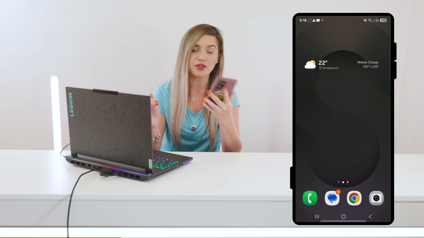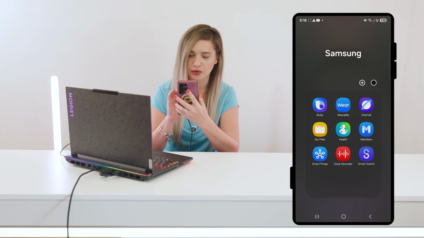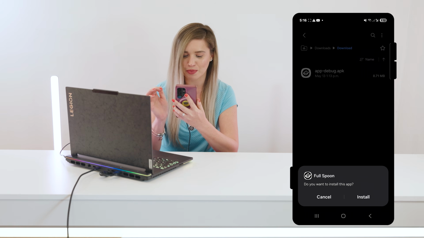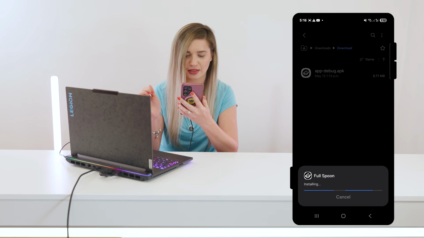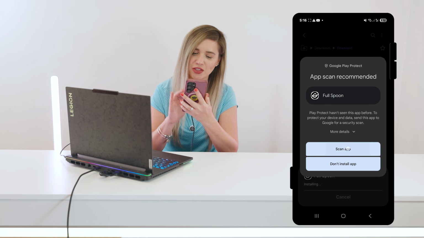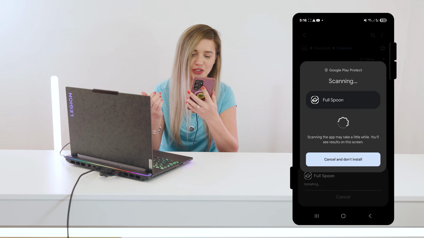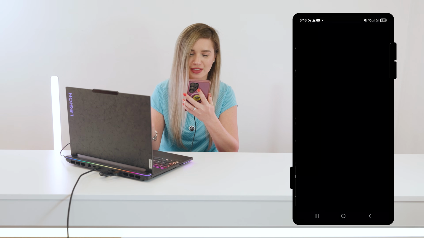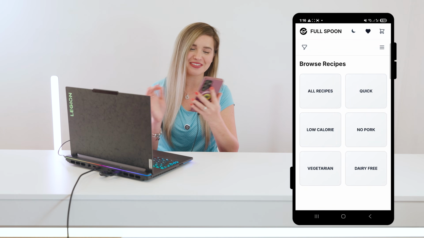And then back on our phone, we will navigate to this downloads folder, and we will click on our lovely app. We'll, of course, install it. And okay, your phone may try to give it a quick security check. Let's do it. Let's make sure it's not a virus. And then once the app is installed, we will go ahead and open it. And there you go. Here's our lovely application.